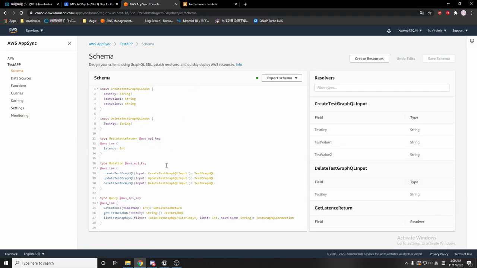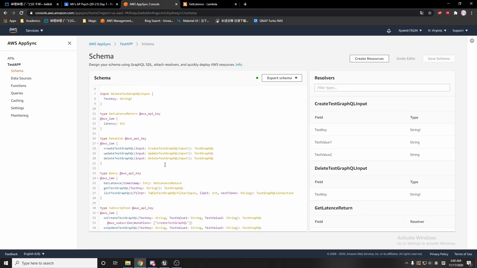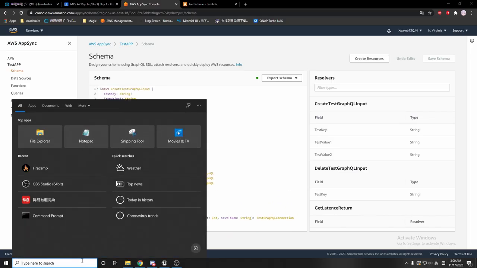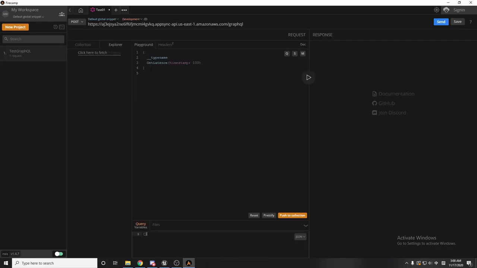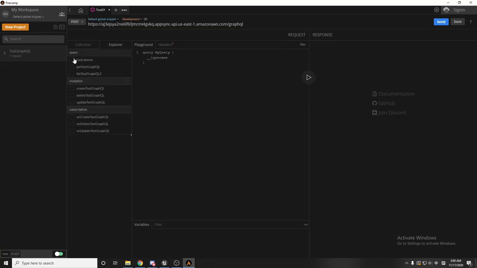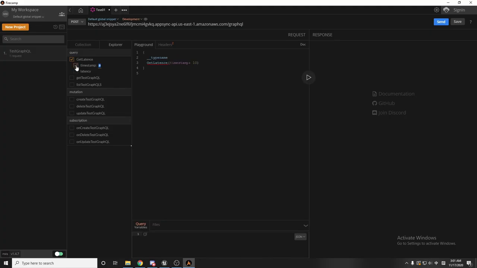Actually, all things good. So we're gonna go back to FireCamp. Let me just delete them. Alright, and click here to fetch the Sigma, and click get latency, get timestamp, and its return latency. So for get timestamp, I'm gonna put render, and click play button. And now the latency just returns what the input is.